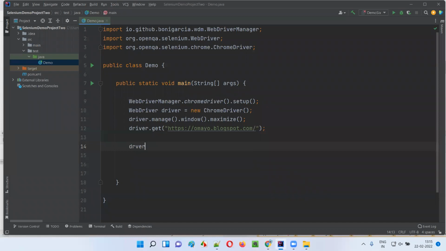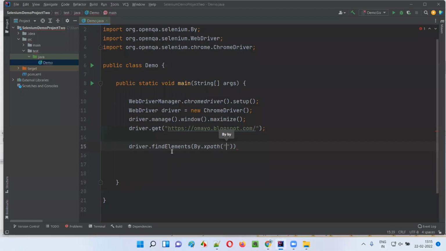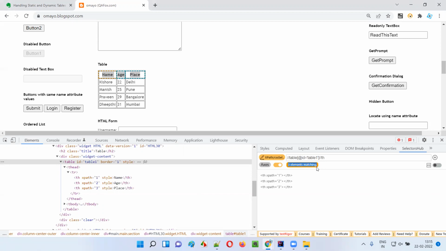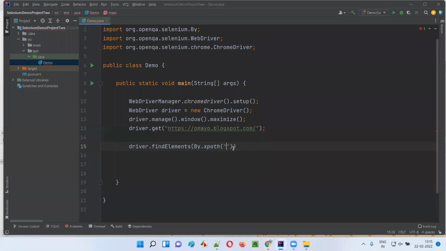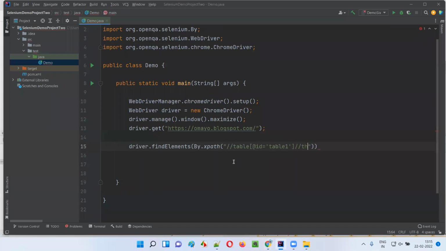And here I'll write a Selenium WebDriver statement saying driver.findElements and say By.xpath. This is not findElement, it's findElements. So this XPath expression is capable of returning three elements, three table headings. That XPath expression I'm going to copy and paste inside the findElements, like this. I put a semicolon here.